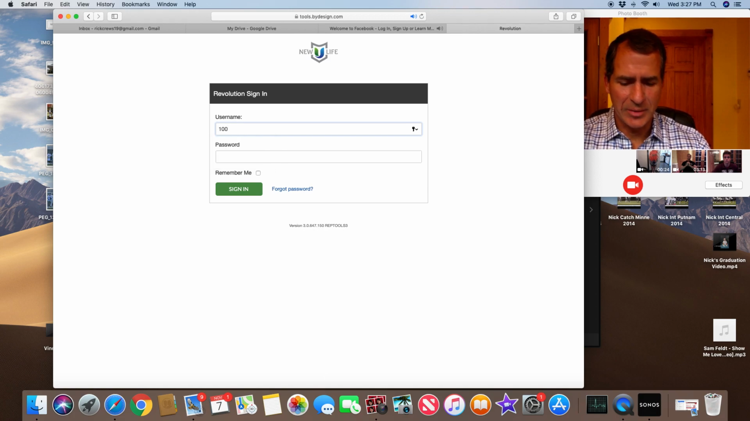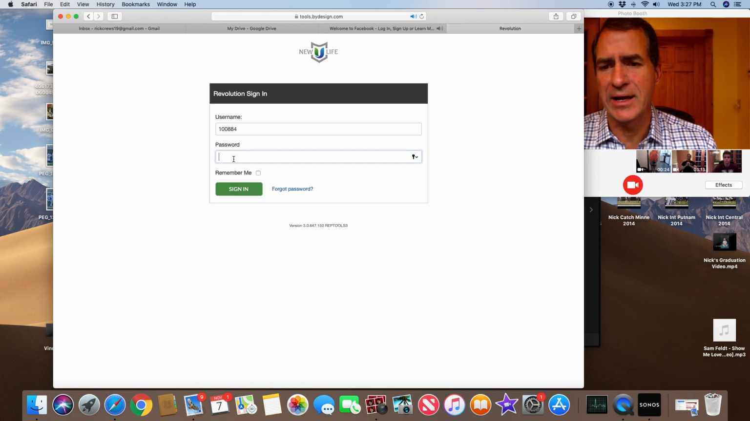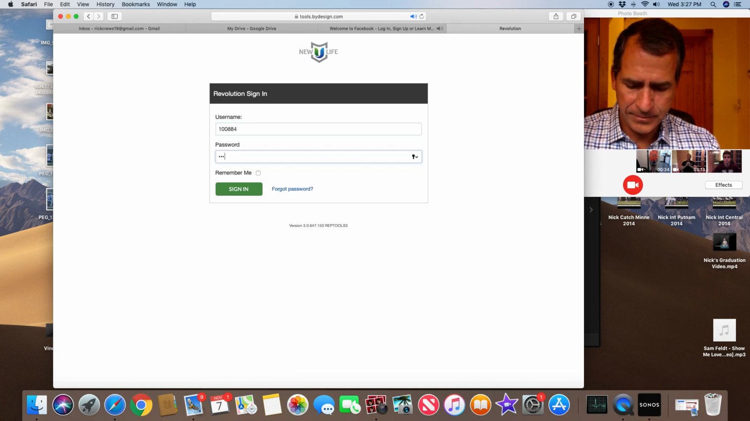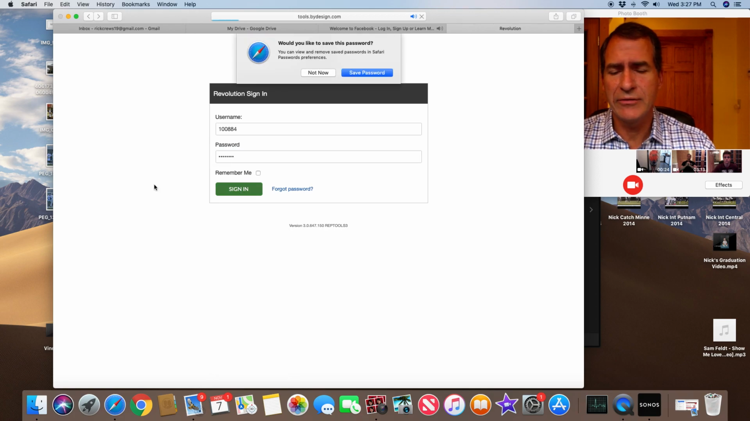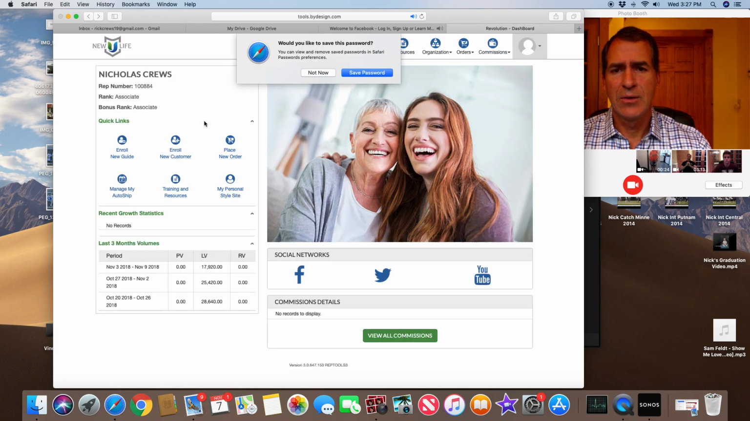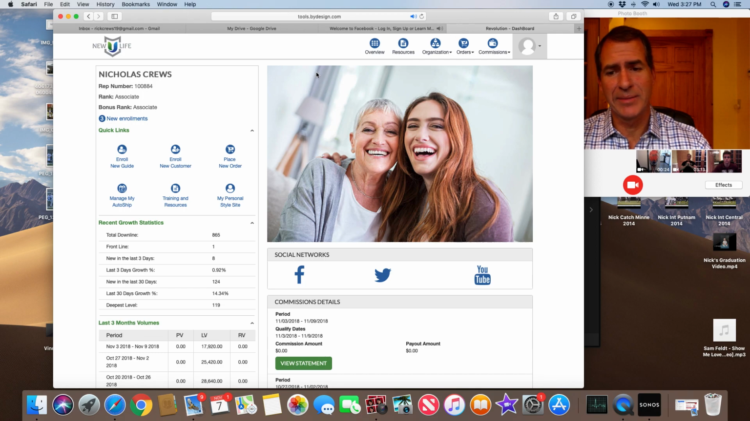And in this case, I'm going to put in a number for my son because I set up a second account for him back in February. Put in the password, and everybody should have gotten an email with their username and password as well from NewULife. And am I gonna save this password? Yes, I am. So hit save password, but I'm not going to do it now because I have my own.